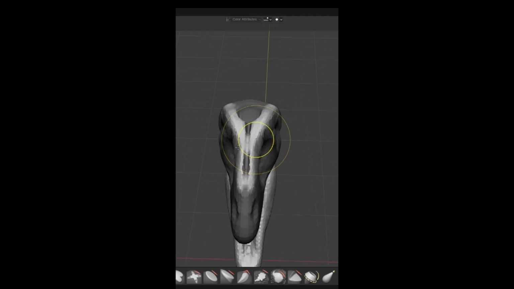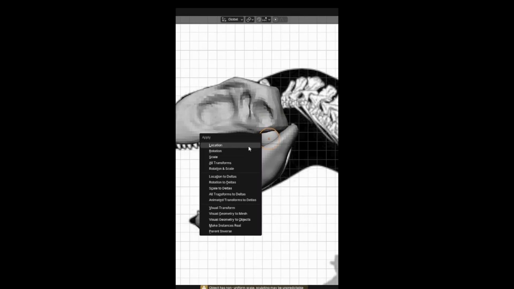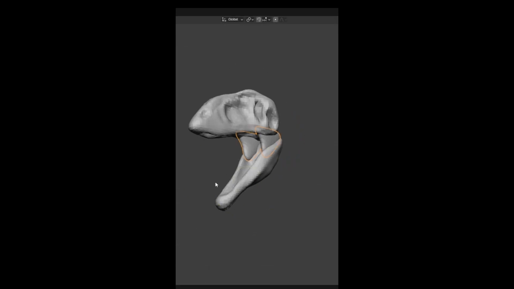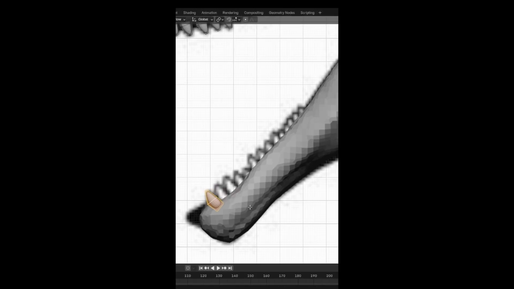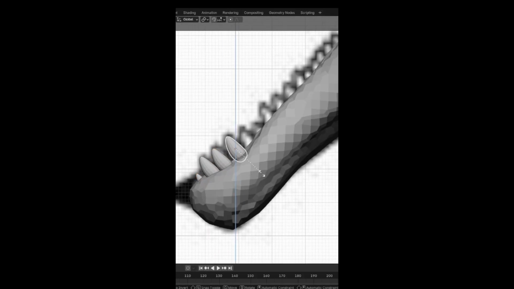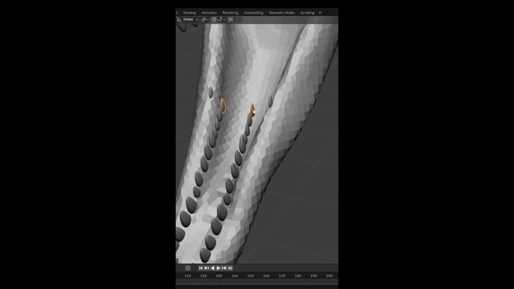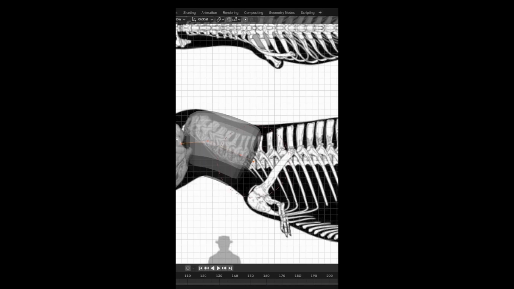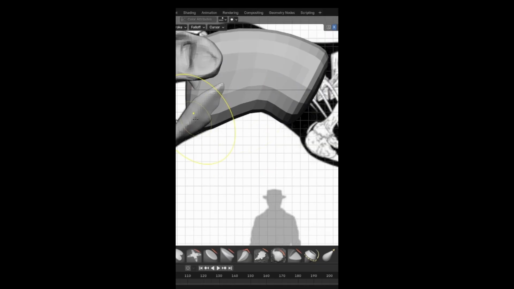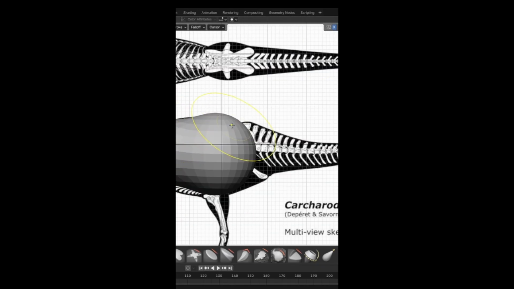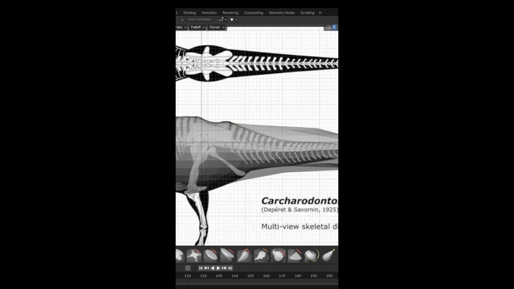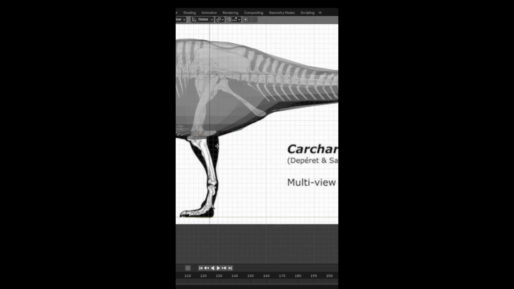Then I mask out the crest and I pull it up from the geometry. Also I add the jaw muscles. Next up, you might want to add the teeth. They're pretty important actually. And then I want to add the neck, it's also important, and the torso. All that using the grab brush.